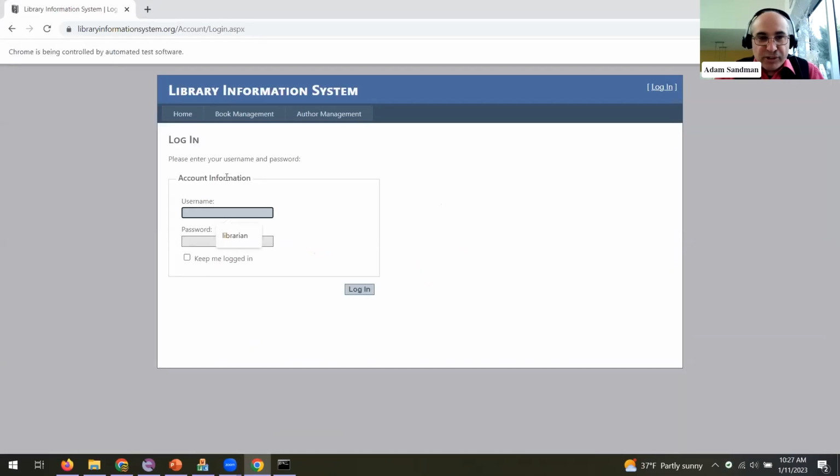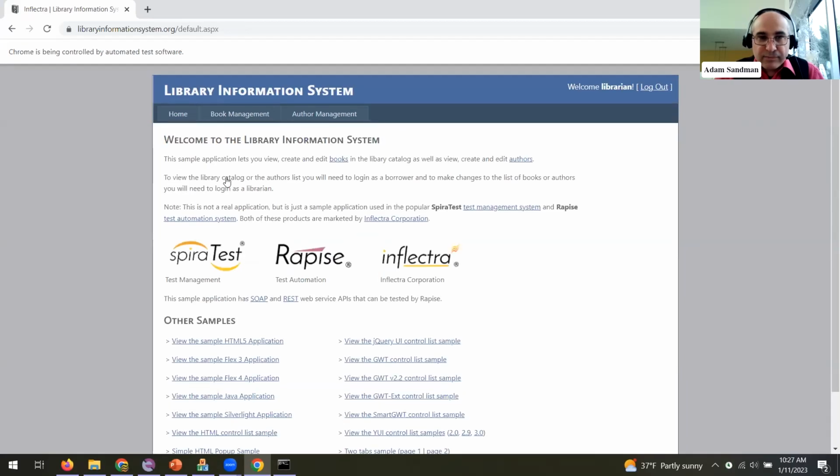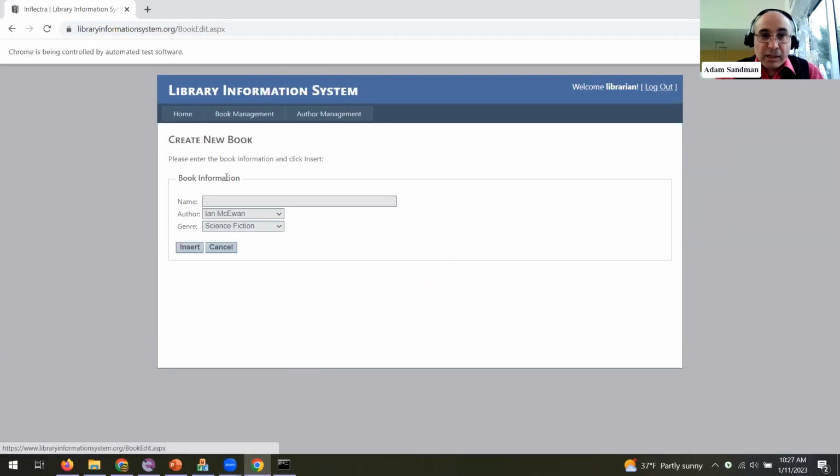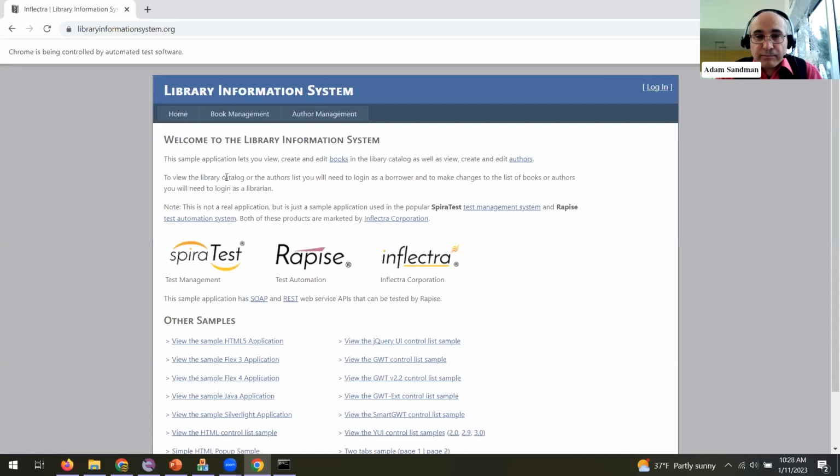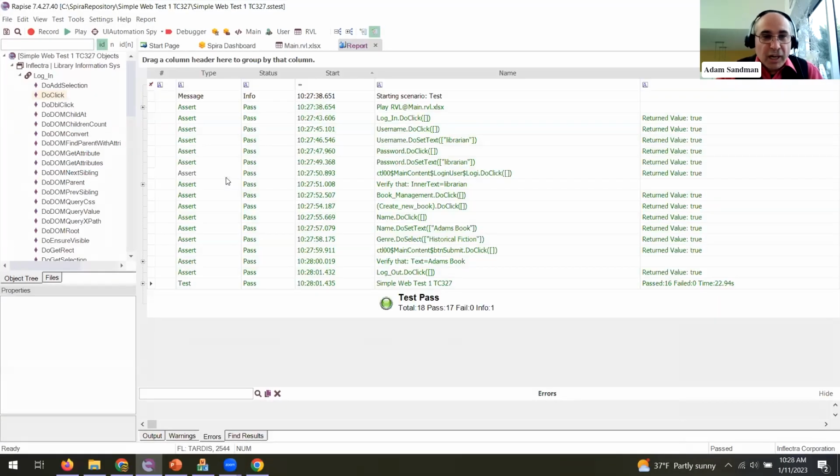And it's doing the playback right now. Hopefully you can see that. Okay, that worked. We can also get screenshot capture. I will show you that when we do the Spira test integration part, but that's how easy it is to record a simple script and play it back.